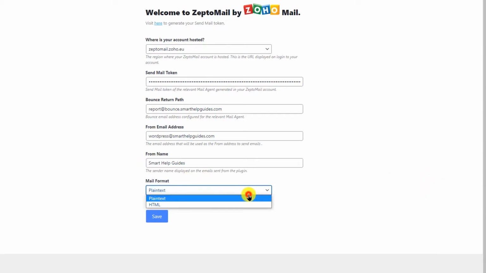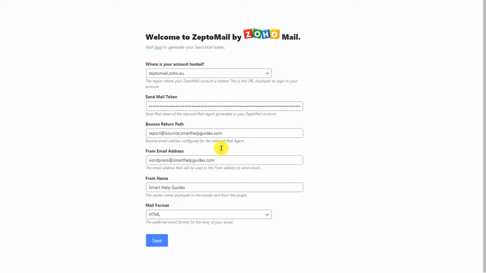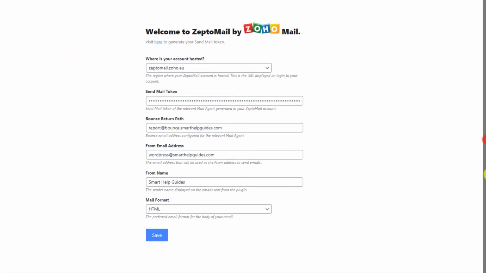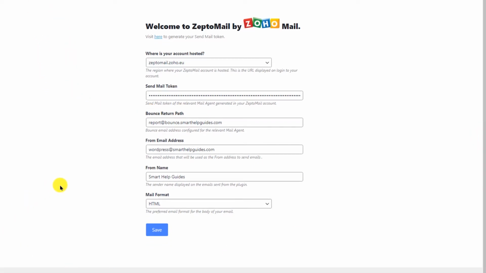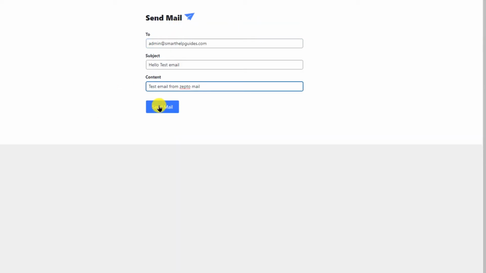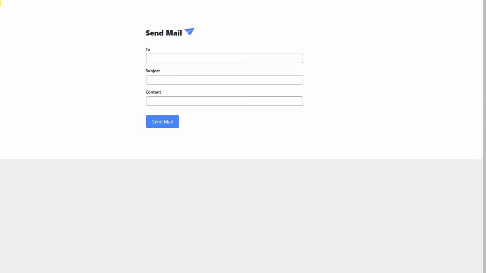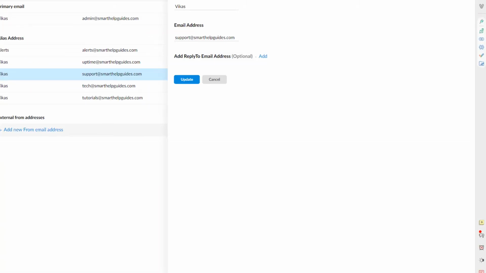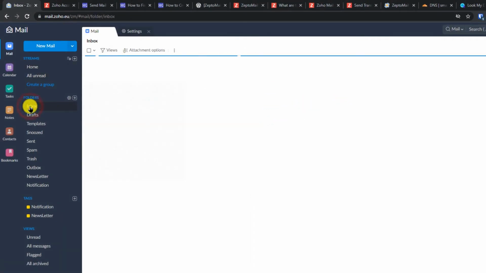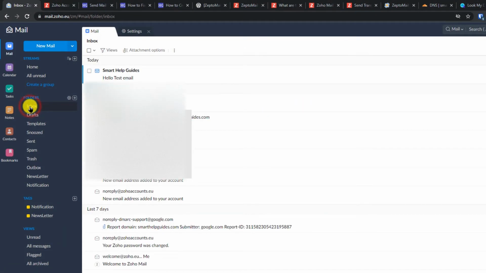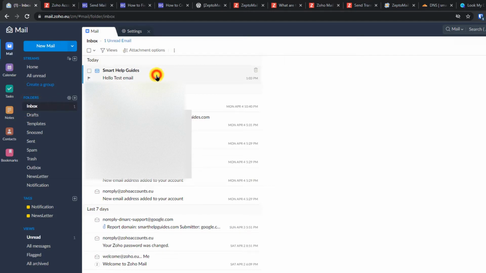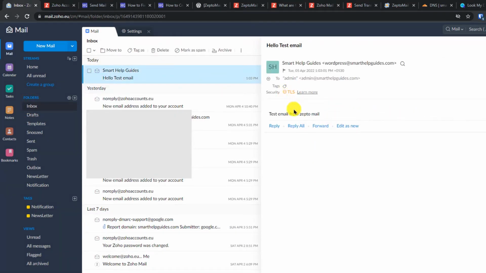And here in mail format, I will select HTML, then click on save. Okay, so it has been configured successfully. Let's send a test email, then click on send email. So it has been sent. Let me go to my inbox here. Okay, so you can see this is the test email we just sent and it is in my inbox. Test email from Zepto mail.